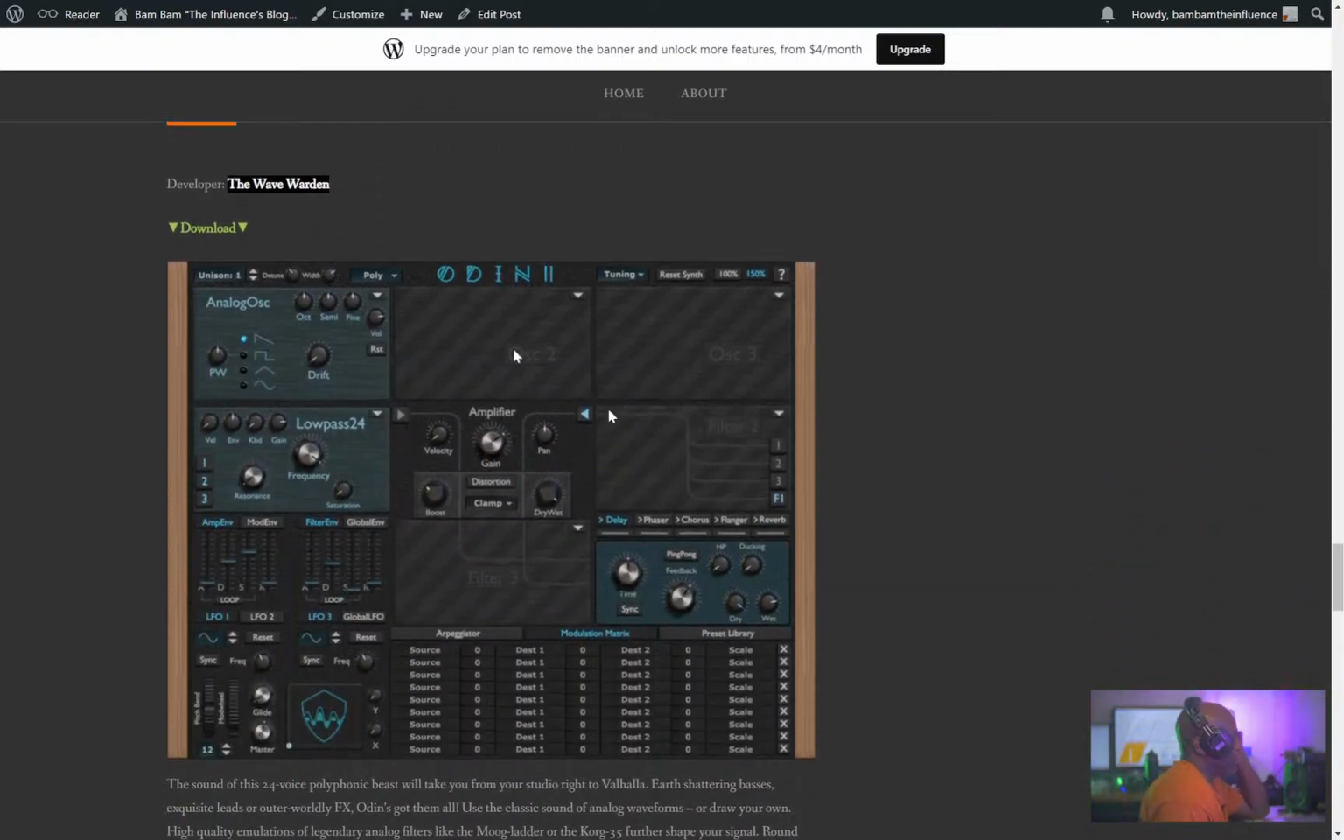And first up, we have Odin 2. So Odin 2 is this developer's response to Propellerhead's Reason's Thor, which is a synth with kind of a similar look. This one is very outdated. The look is outdated. It's a pretty old plugin. I feel like they need to really update and spruce up this interface, just make it a little bit more modern, a little bit more user-friendly. But maybe they're working on that. Hopefully they are. The developer's name is The Wave Warden.